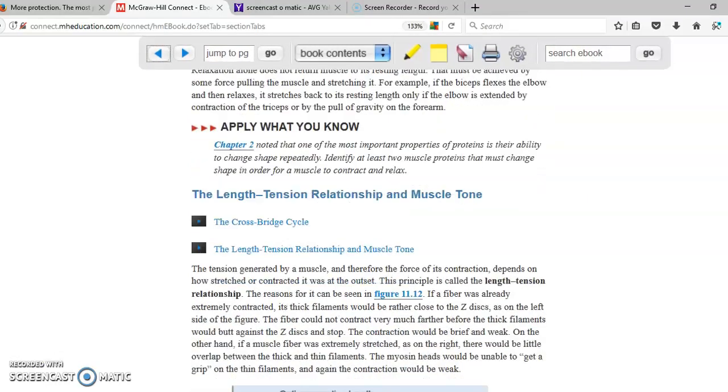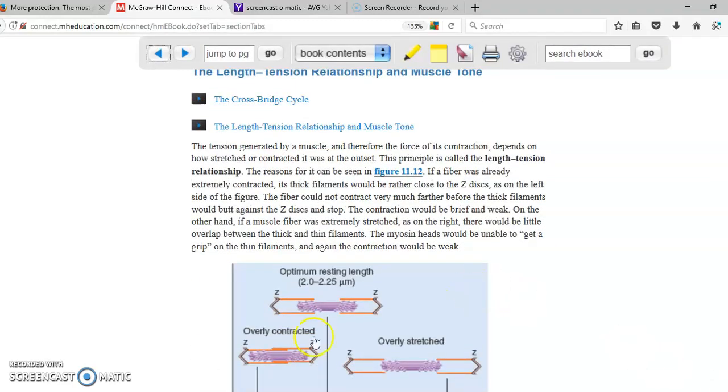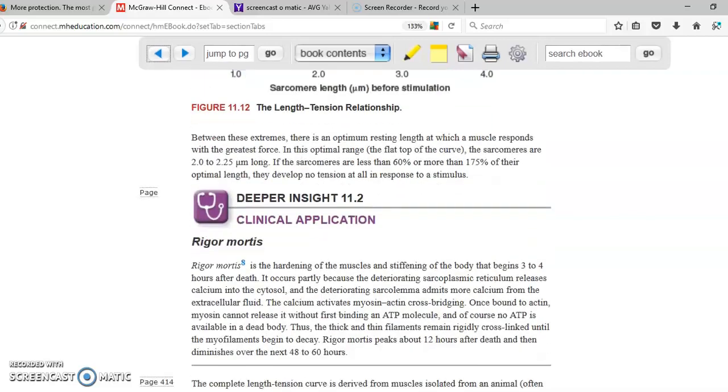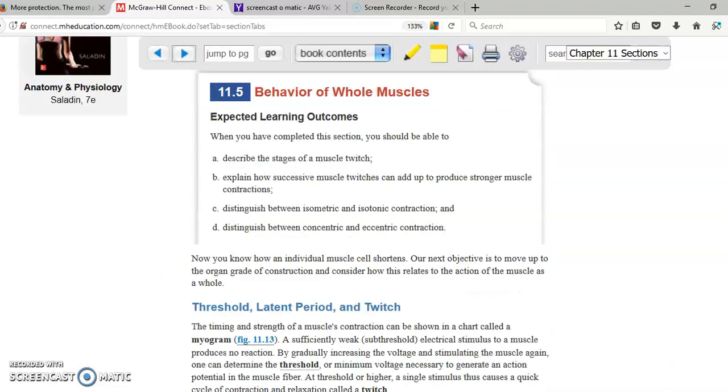Basically, this means that the best contraction that you're going to get depends on how your muscle is. If it's overly stretched or overcontracted, it will not get a good contraction. So there is an optimum resting length, which is going to give you the best contraction. So let's keep scrolling down, and that's about it for this part. The next topic is behavior of whole muscles.